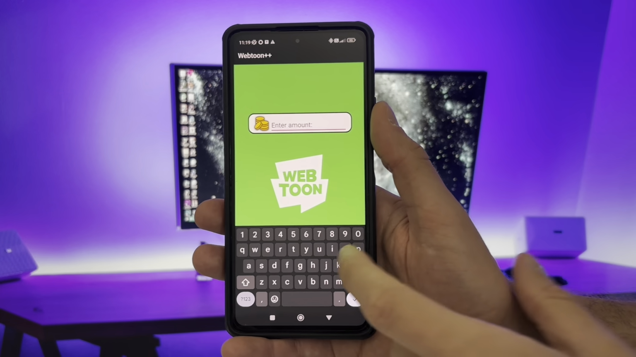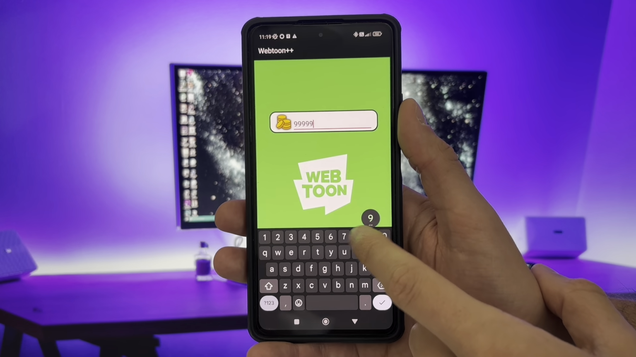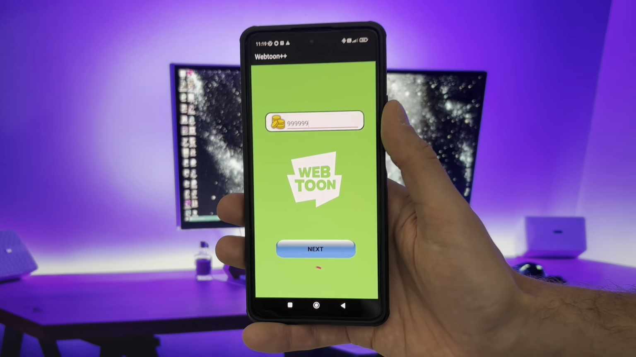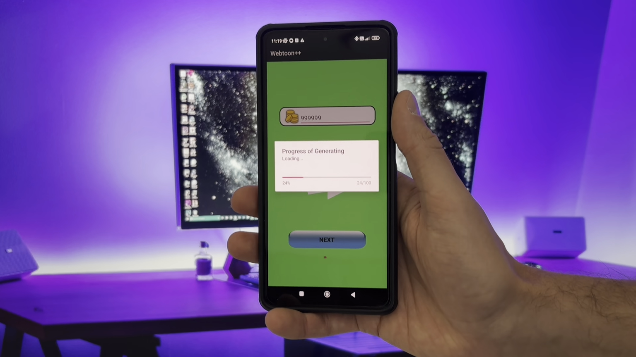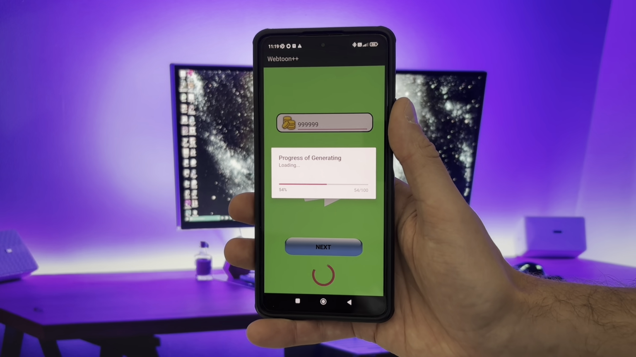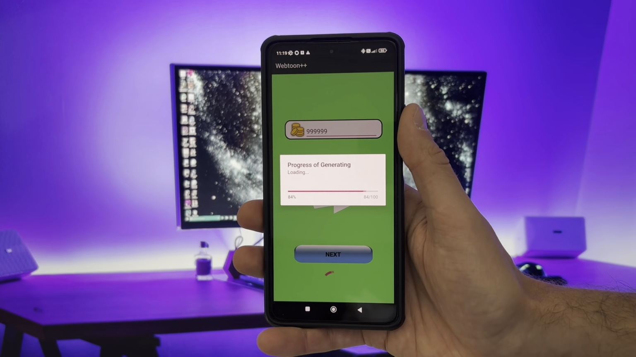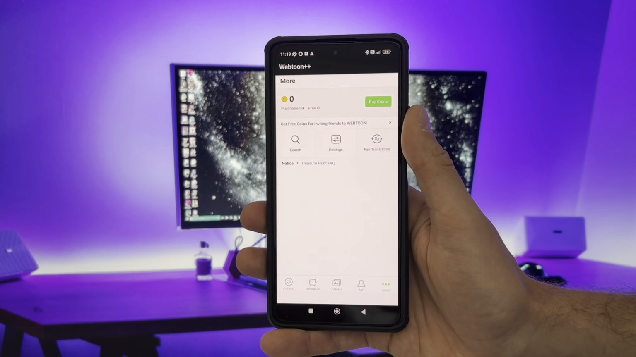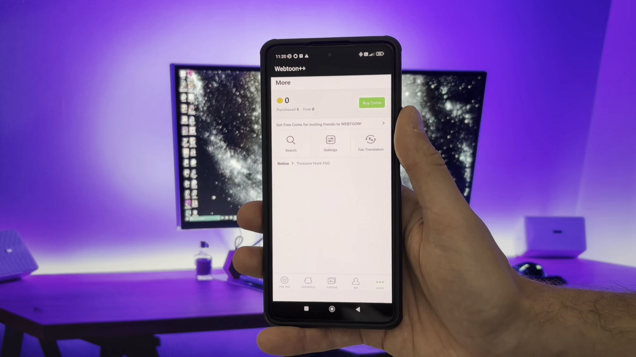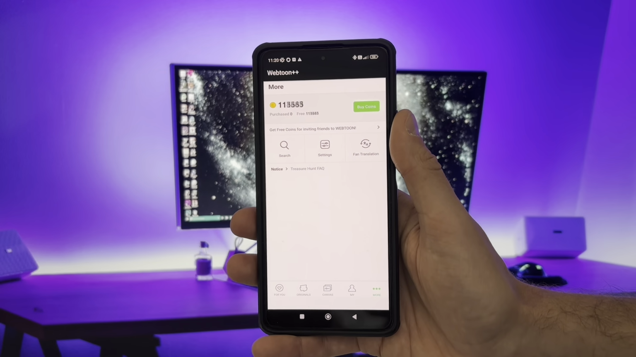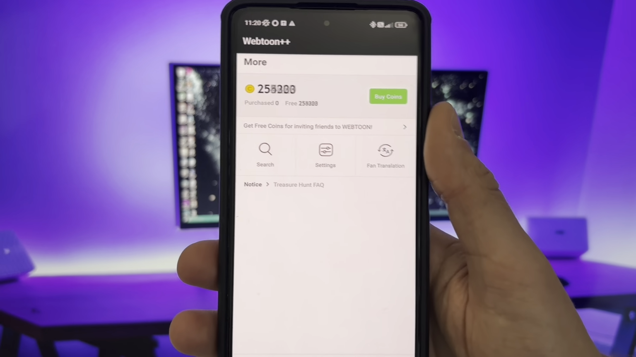Basically, all you have to do in WEBTOON++ is to simply type your desired amount of coins. You can type any amount of coins you want to get, just go ahead and type it and make sure it is turned on like this. Now, when you go ahead and simply hold this next button, it should send it to your account. After finishing, open your account, and as you can see, the exact amount of coins you typed just loaded up. It is super easy, and I have had zero problems with it whatsoever.